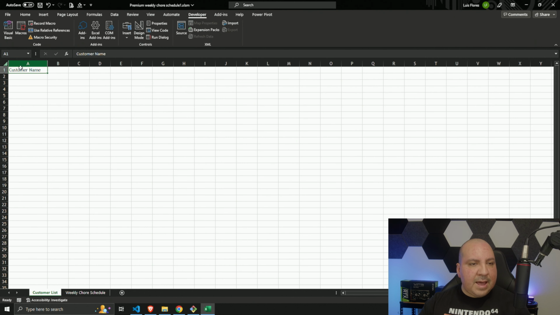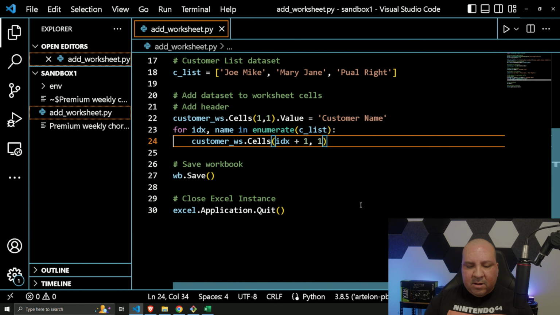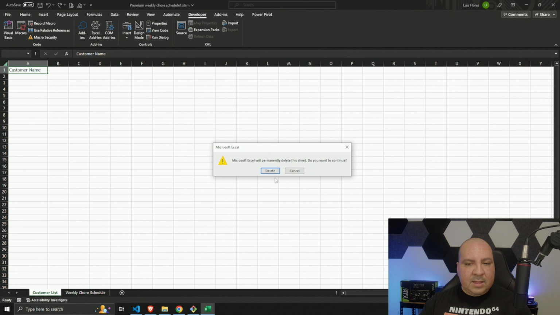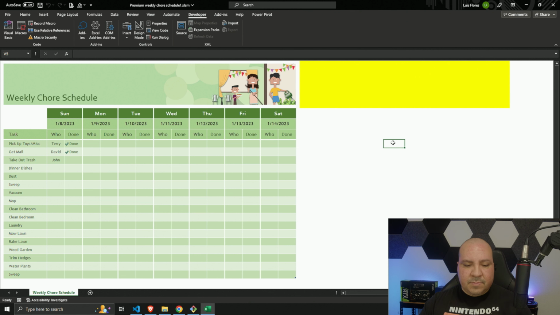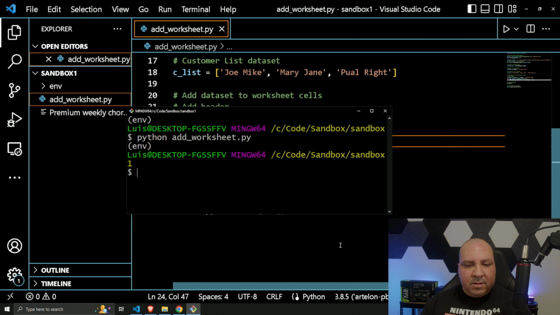It added a tab, it added the header, no values. Oh duh, that's why. See how I didn't assign a value here? So I need to specify value equals name. Yeah, that was my mistake. So if I were to go ahead and delete this tab, save. See how we didn't get that alert message when I try to save? Which is good. That means it's working the way it should.